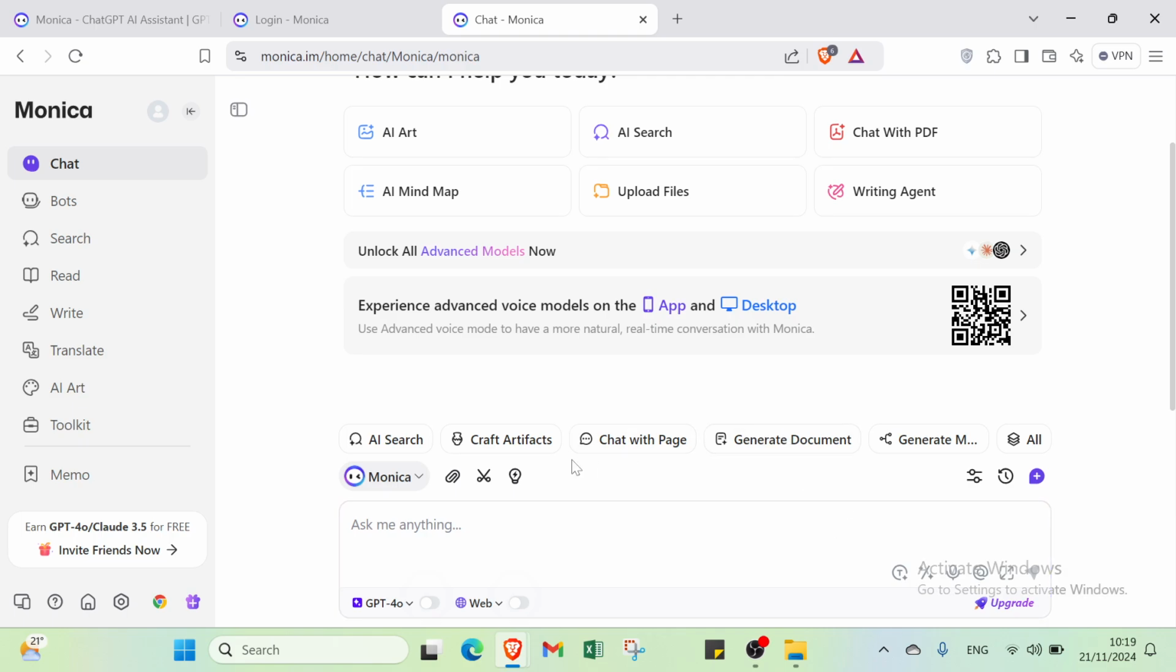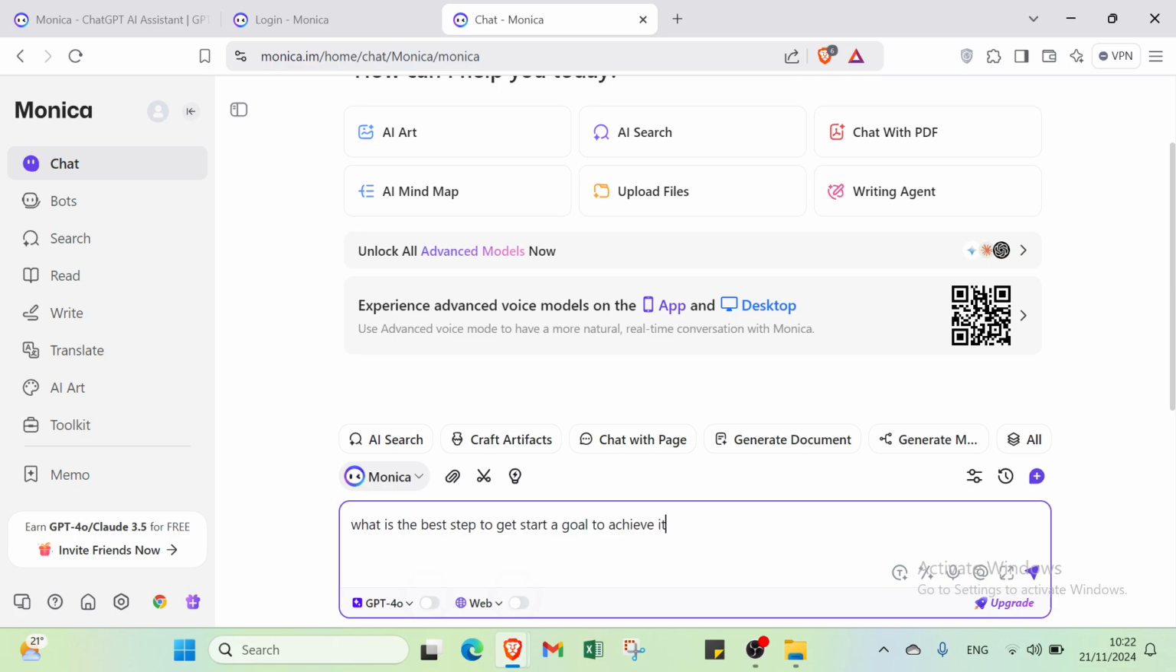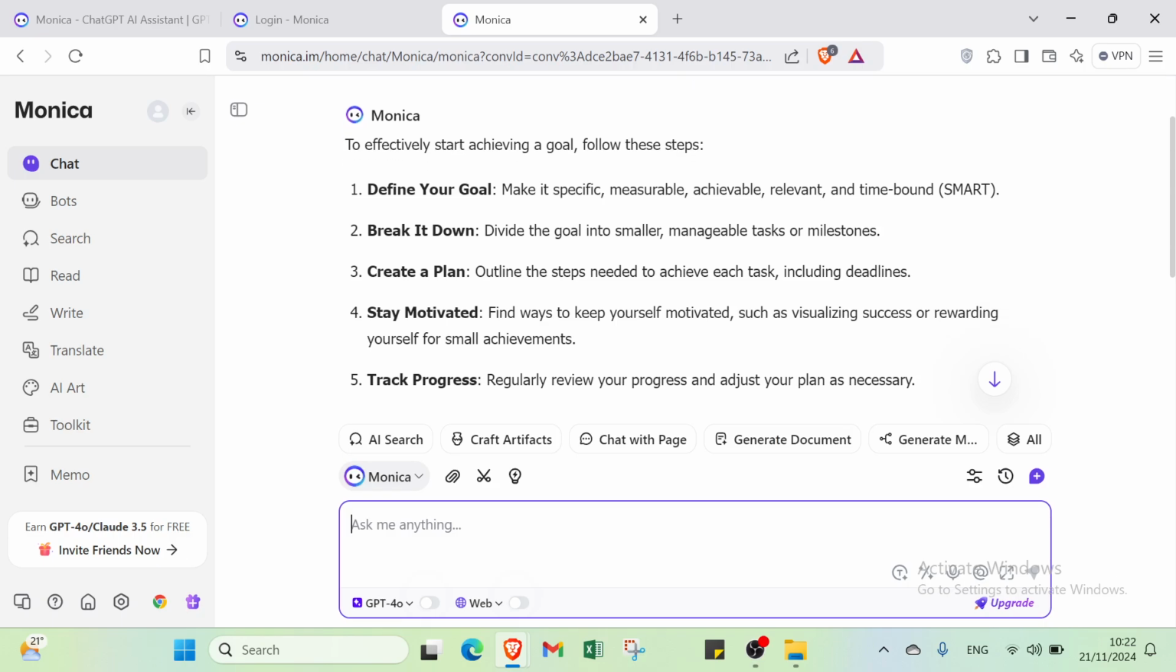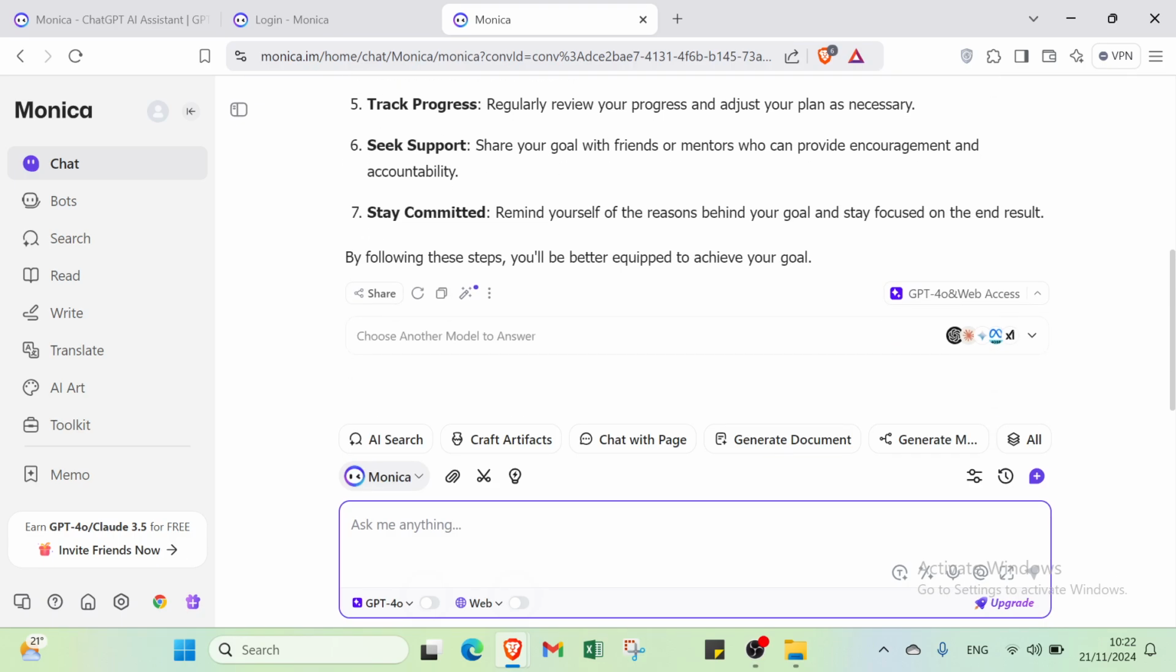Alright, so here we have it right now. First, let's ask something here to know the specifics and characteristics of this platform. So let's ask it something, what it can do, and then I will click enter. Here we have the answer. To effectively start achieving a goal, follow the steps: define your goal, break it down, create a plan, stay motivated, track progress, seek support, and stay committed.